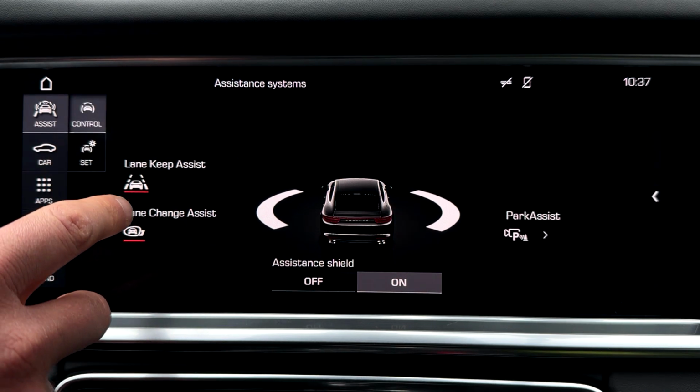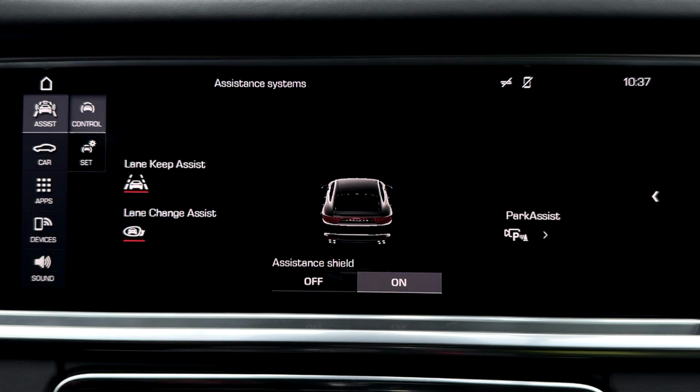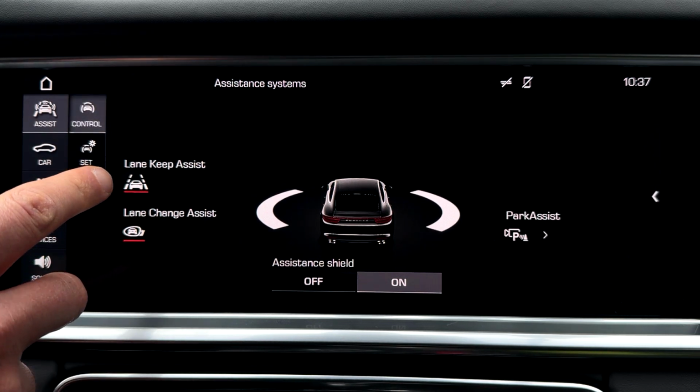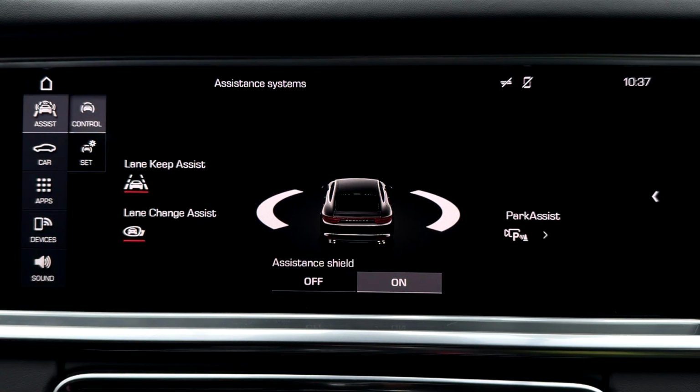You can also enable or disable the Lane Keep Assist, as you can see right here. This system uses cameras to monitor road markings. If you begin to drift out of your lane without using a turn signal, the car will gently steer itself back to the center. You can tap this icon if you would like to enable or disable it, but I will leave it enabled.